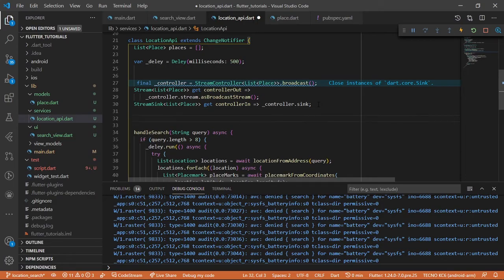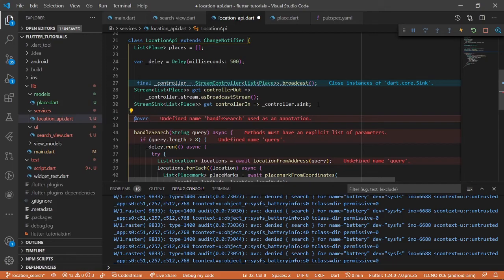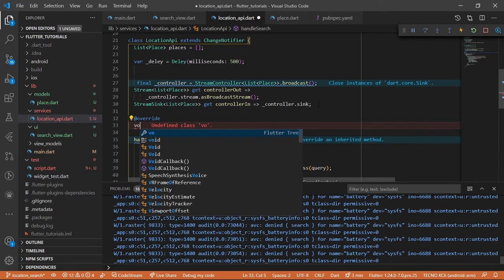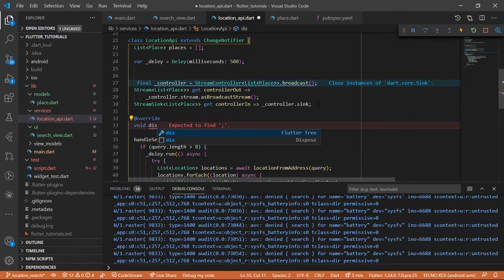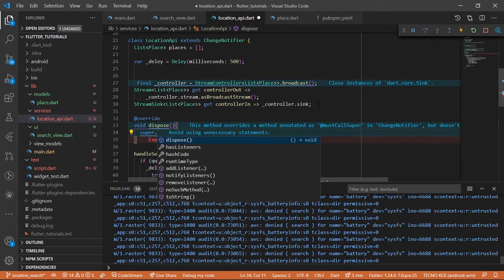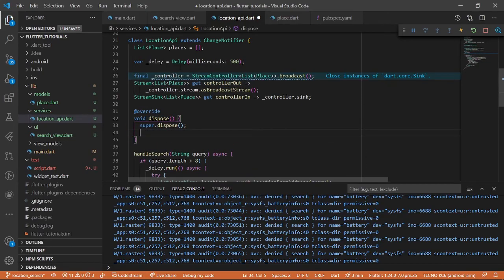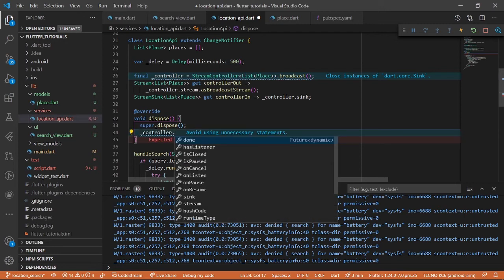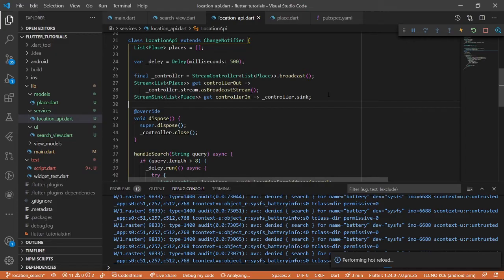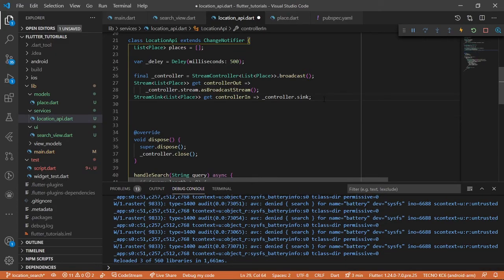So we're going to override a dispose method on this. We're going to close it, override dispose. Okay, I'll void dispose, super.dispose. Now we're going to dispose this controller. We're going to close it. Okay, cool. So what do we do here?